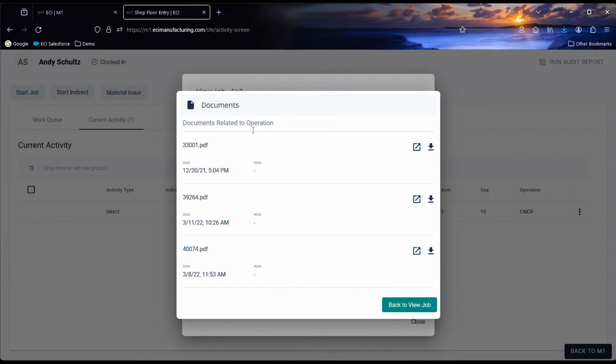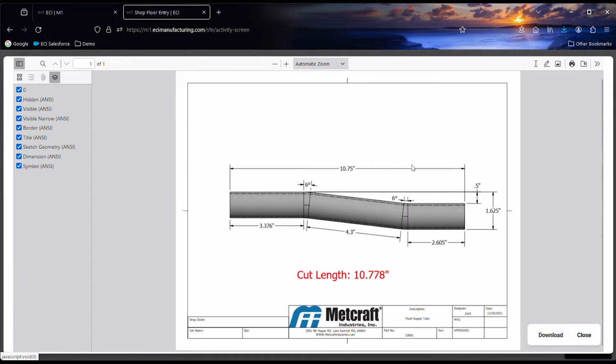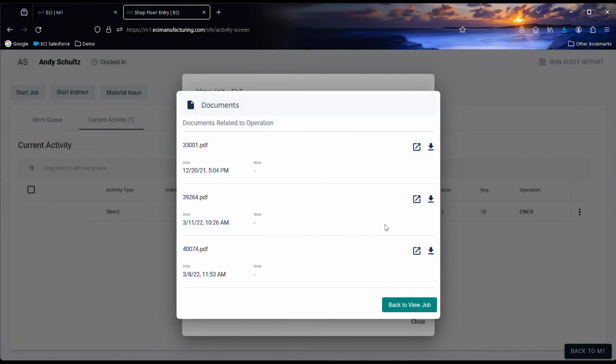We can pull up specific documents here. So if I wanted to look at a part drawing, I can have a look at that drawing and the details that go with it. I can even download it if it's something that I want to store for future reference.